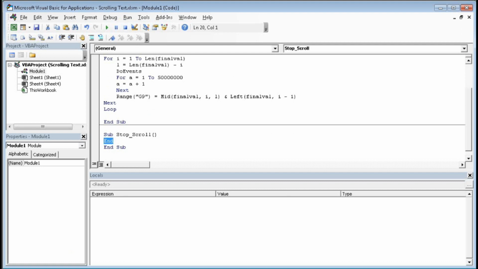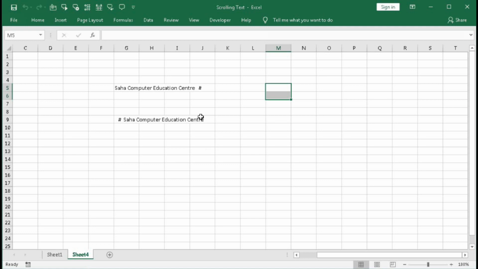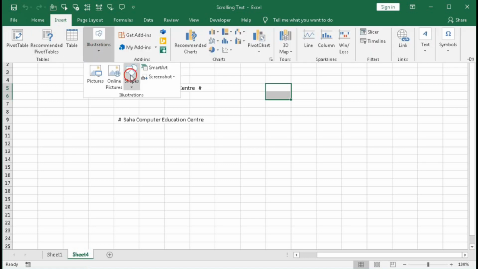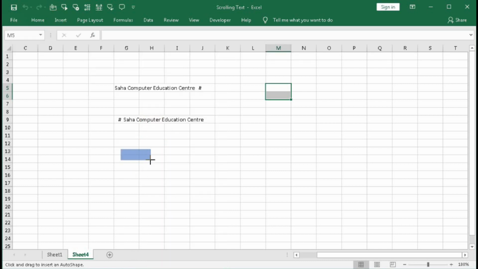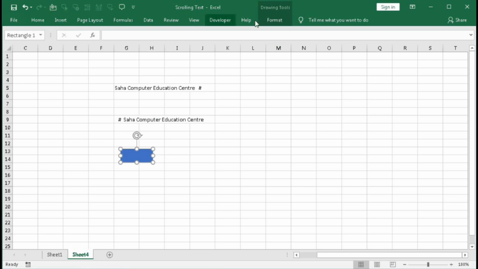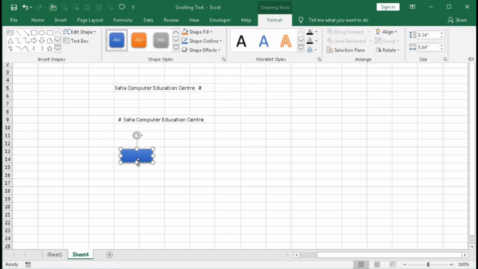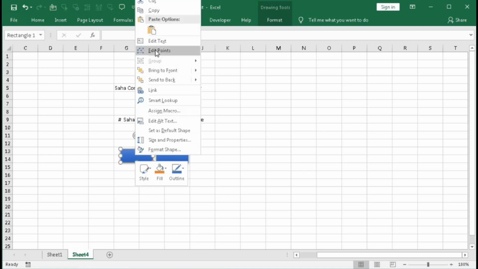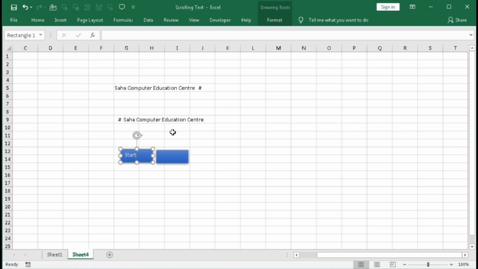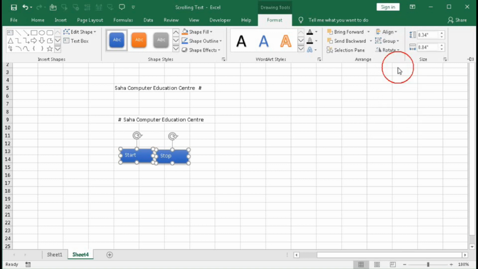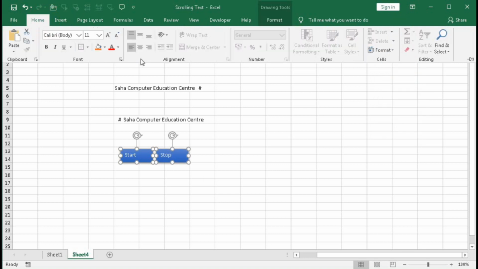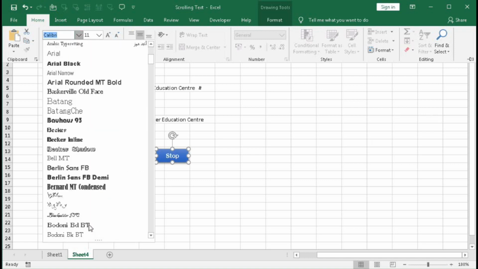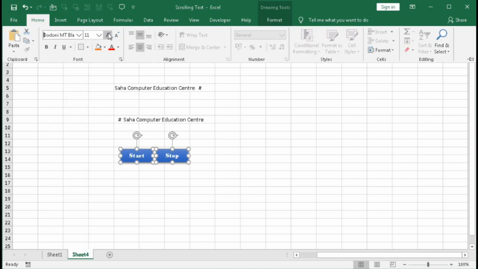So now we will create here two buttons. So go to insert and take this shape and format it as you wish and make a copy of it and type here start and here stop. Then select these two, go to format, align top and make the text center and middle, and then change the font of your wish and increase the font size.